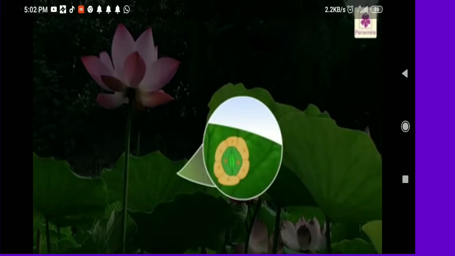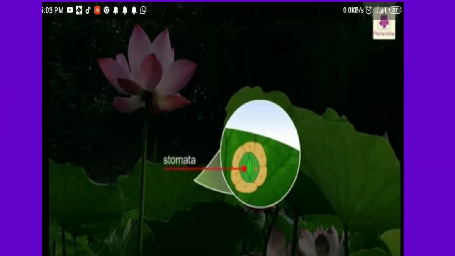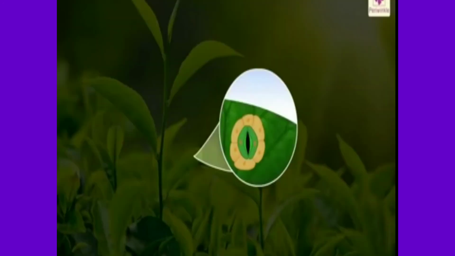On the underside of the leaves, there are lots of tiny holes called stomata. These help the plant to breathe. The plant can open and close these stomata. When it is very hot, it closes them to stop too much water from evaporating.